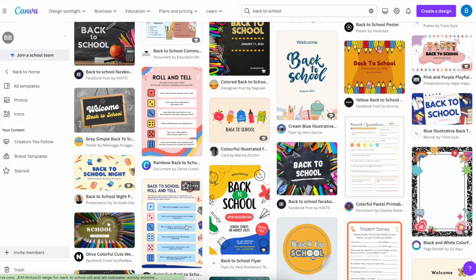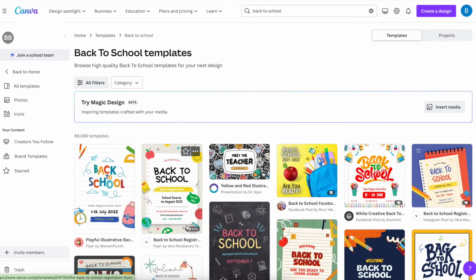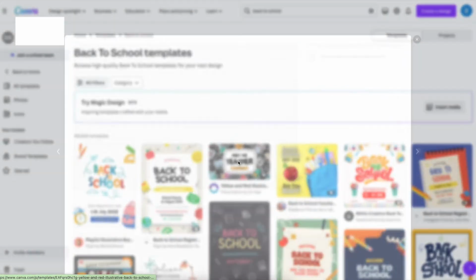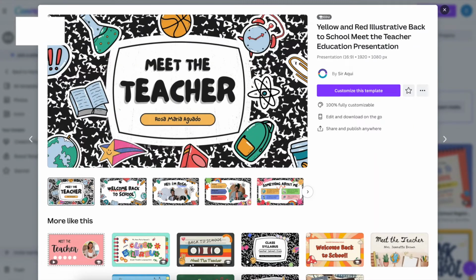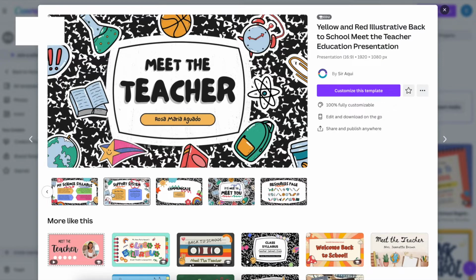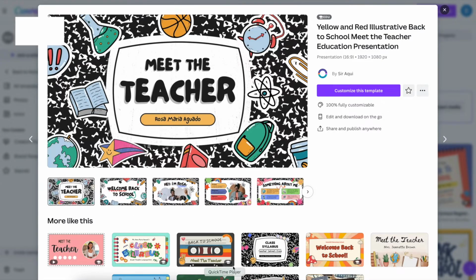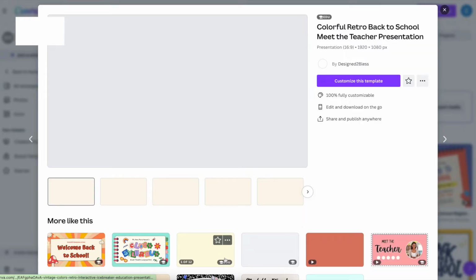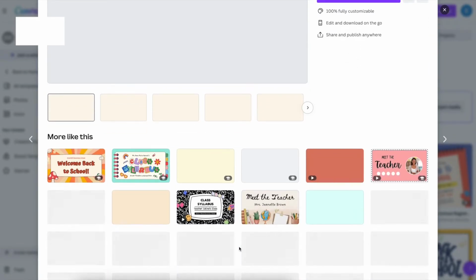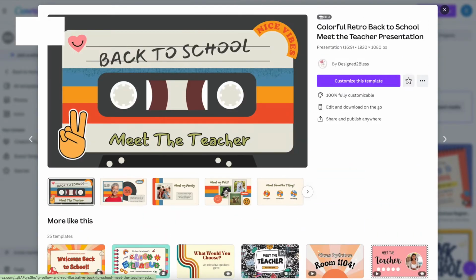And what's really cool is when you open these up, you can change everything that you see. Let's say I go with this one here that says meet the teacher. They give me a preview here, which is excellent. So I can kind of see what it looks like. Maybe I decide I want to change into one of the other options that they give to me. This one looks like so much fun. Let's say I'm going to customize this one.